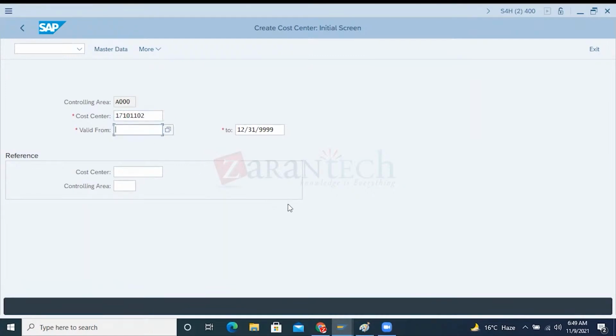Valid from 01/01/2021. I'm giving from January 1st. The cost center is valid from 01/01, and you can give up to what date you want to take as the validity to. So I've given one cost center. Mahesh, should the cost center be only numerical, or can you take alphanumerical? You can take alphanumerical also. Don't worry. Within any 9-character code, you can take any number as the cost center.